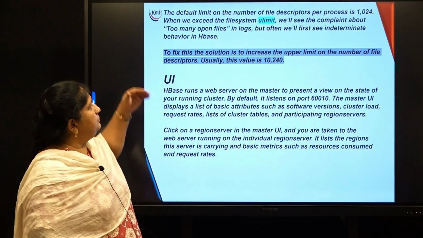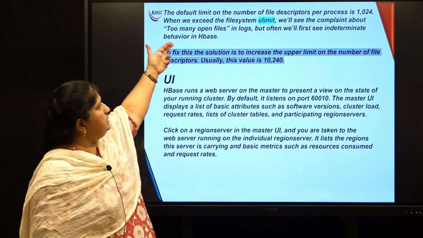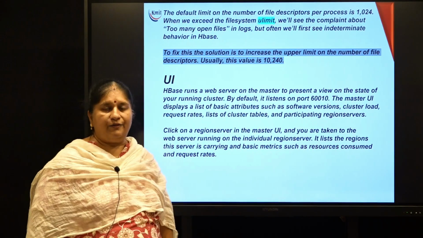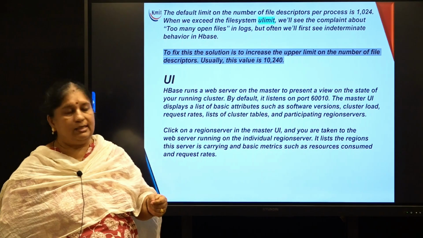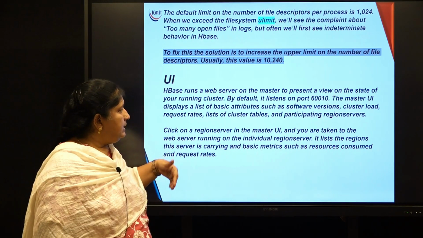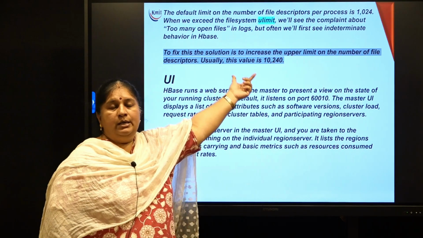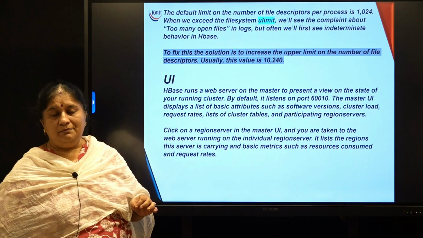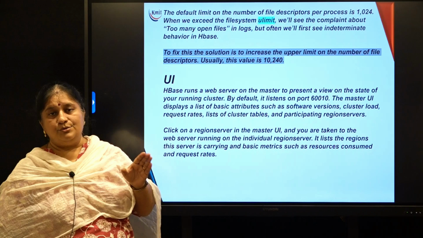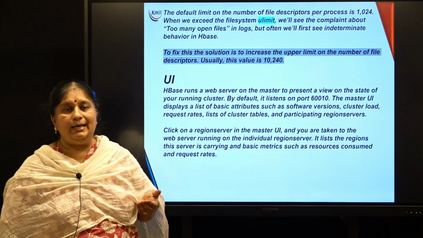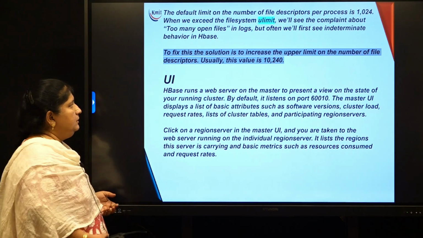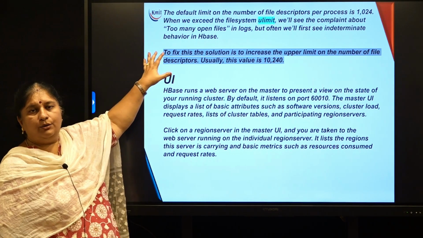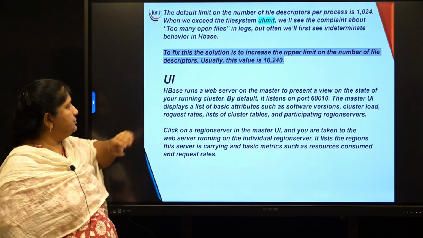So in order to handle this, we increase the number of files that can be opened at one instance of time, and basically they have increased it to 10,240 files. So at the same instance of time you can open 10,240 files. They just made it 10 times, just to take care of not running into out of memory and all such issues.